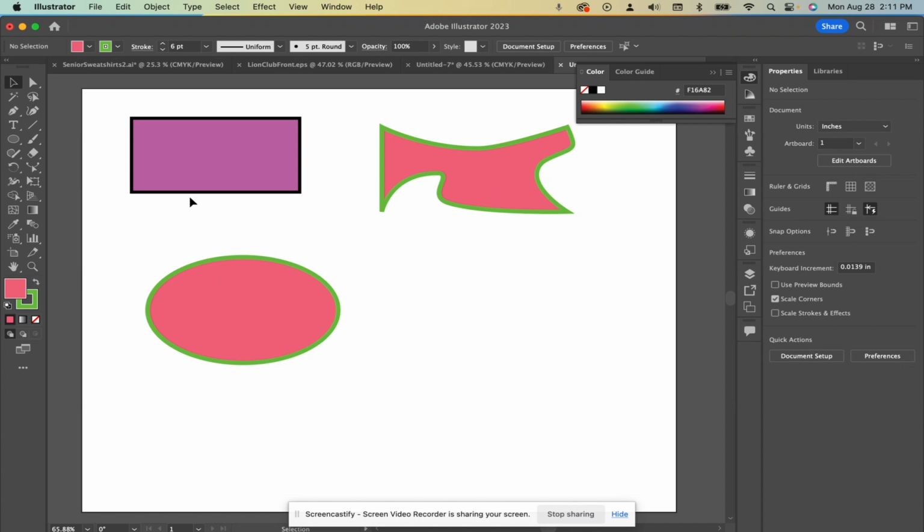Do that with 10 rectangles, 5 ellipses, and make sure they're all different. So none of the same color combos. Just make sure you have it all different. Then when you're done in class, just show me what you did, and then you move on from there.